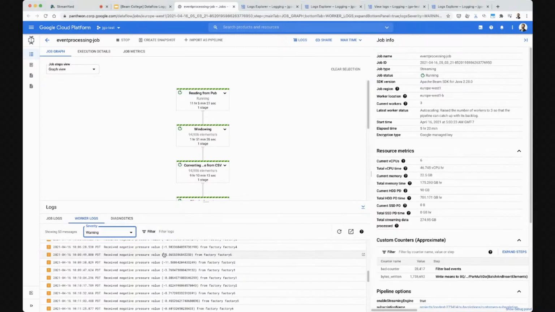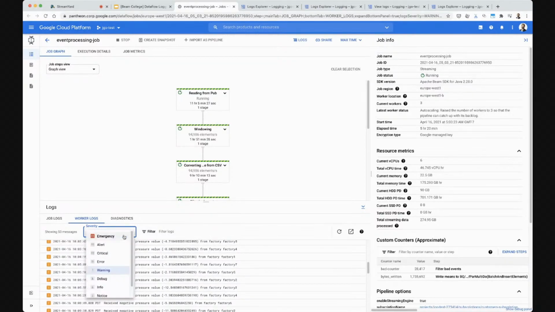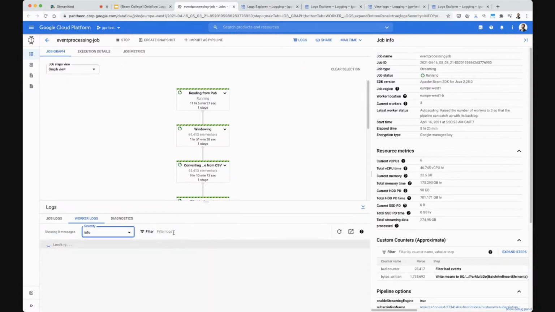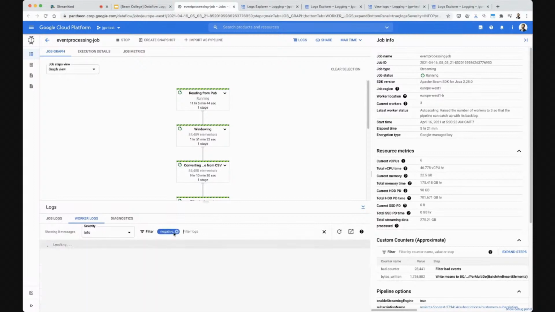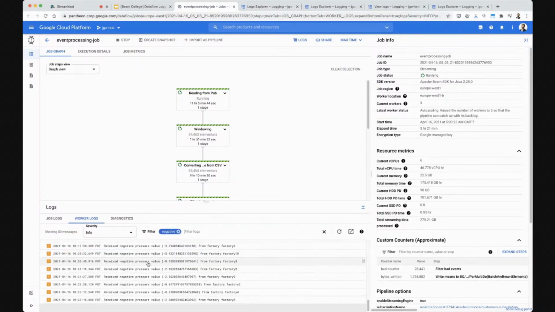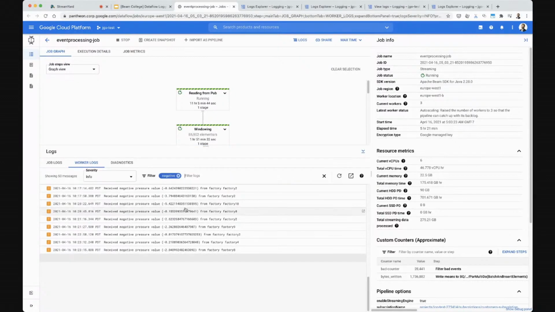Warning is one of the things I can also look for. If I look at info right here, and I want to filter for logs, I can simply click. If I know what my custom log might be printing, I could type in something like "negative," and I will find all of the logs that are associated with that specific custom log that I've created.